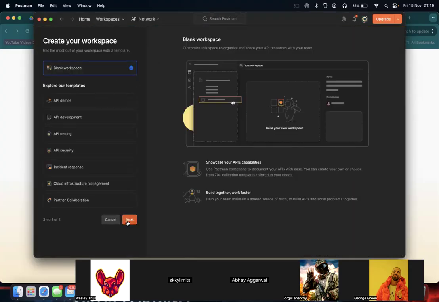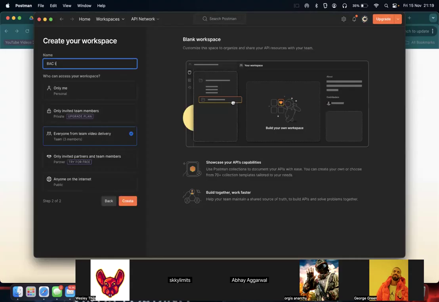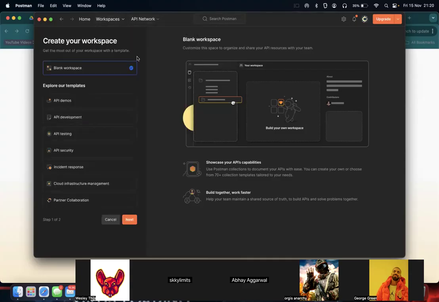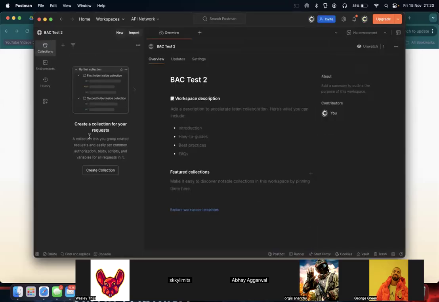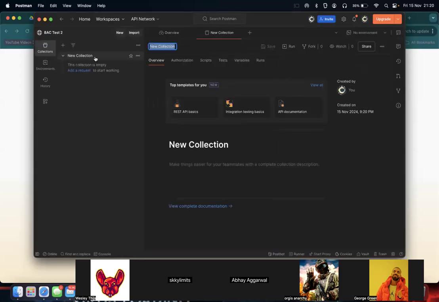Now, as you guys see, I have a ton of workspaces. Let's create a new blank workspace and let's call this BAC testing. And I'm just going to go only me in this case. I wonder if I could still go back. I don't think so. Let's just create a new workspace. Let's do BAC test 2. And if you're interested in this application, Postman, just know that I do have something on my channel as well. So which one was this again? I think inventory management API.